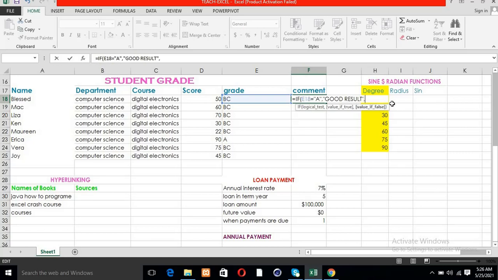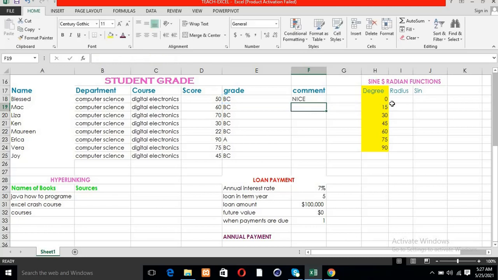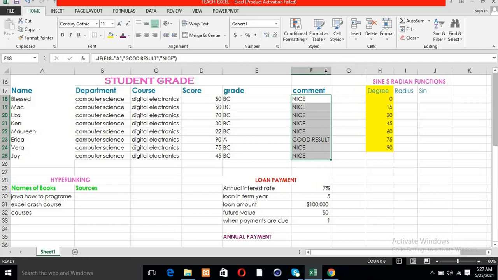Else, what we want is the result. Okay, nice. So you close your bracket and hit enter. So here we have the result. You have to drag this field down to get your comments. So that is actually how to work with if statements.